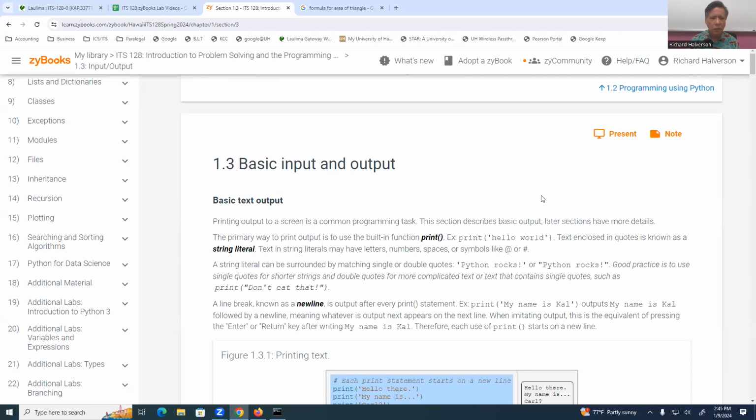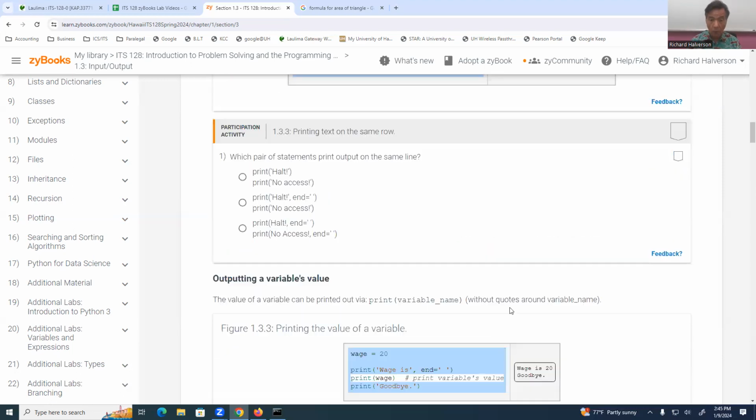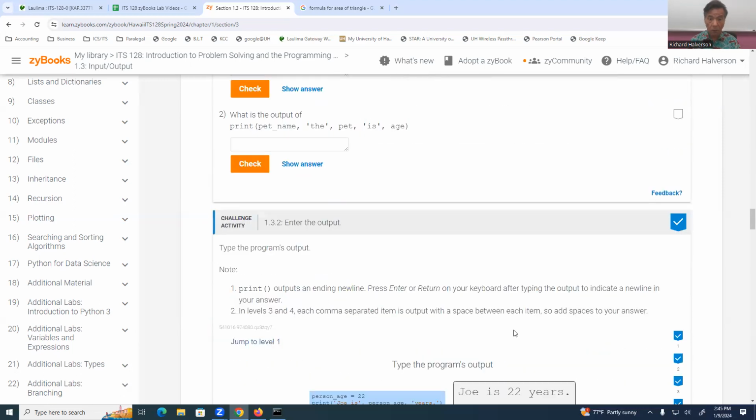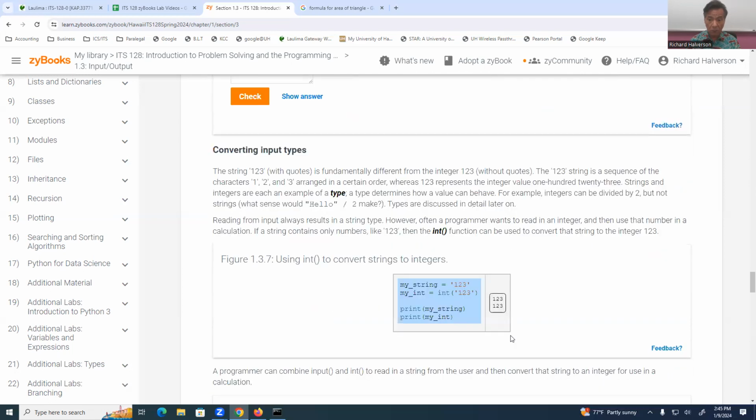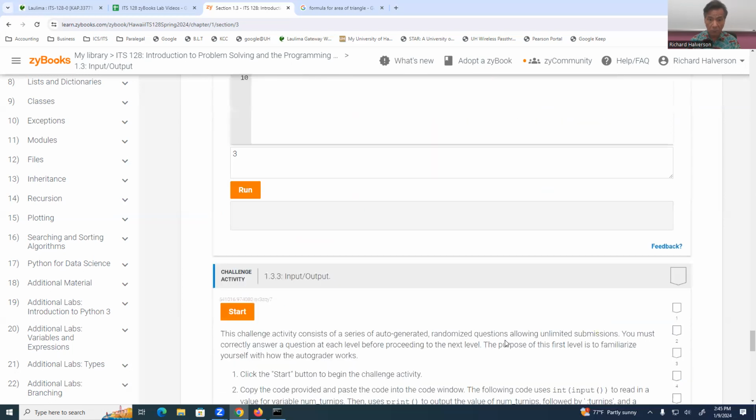Oh, no, that's not the lab. Okay, shoot, I've got to make sure of that. All right, I'll get to that. Let's not go through these so we don't get confused. I'm confused.